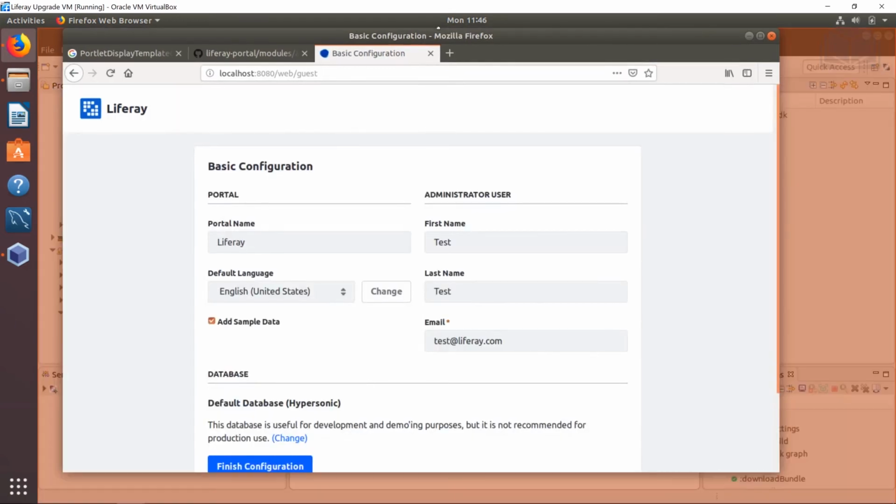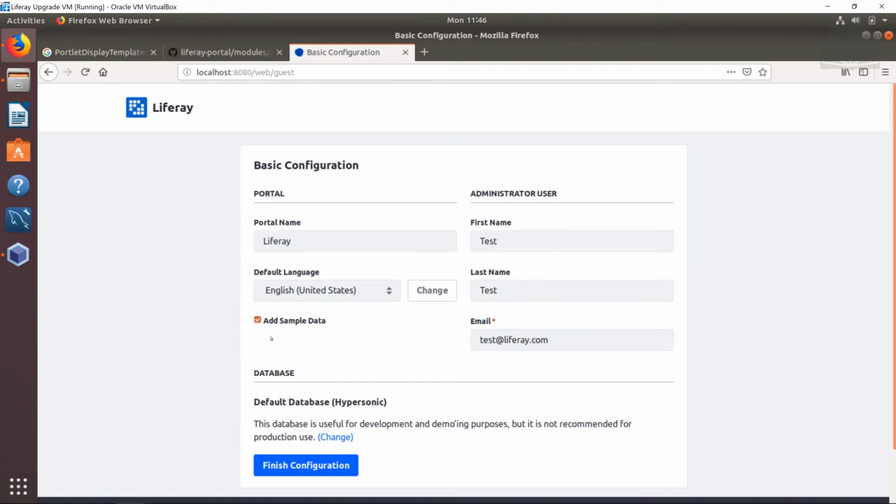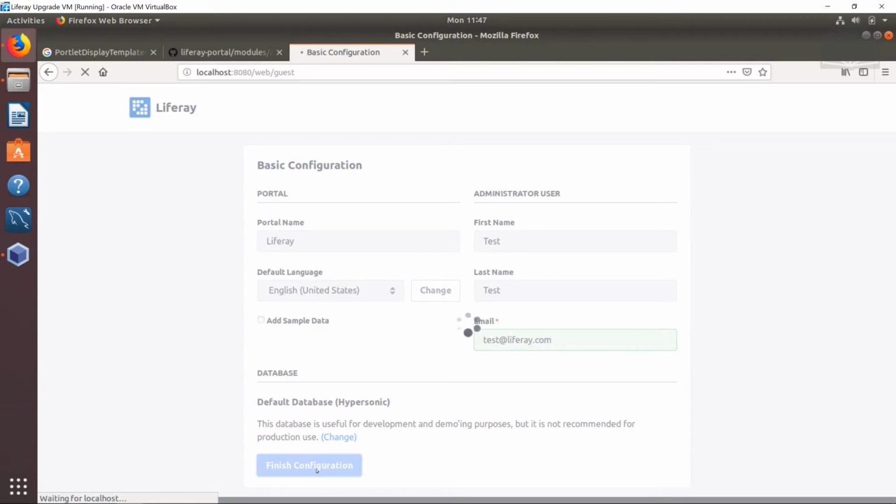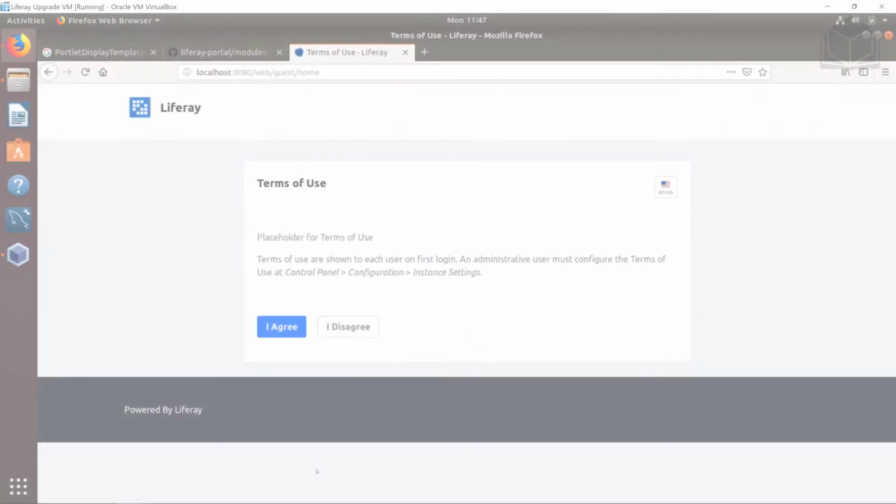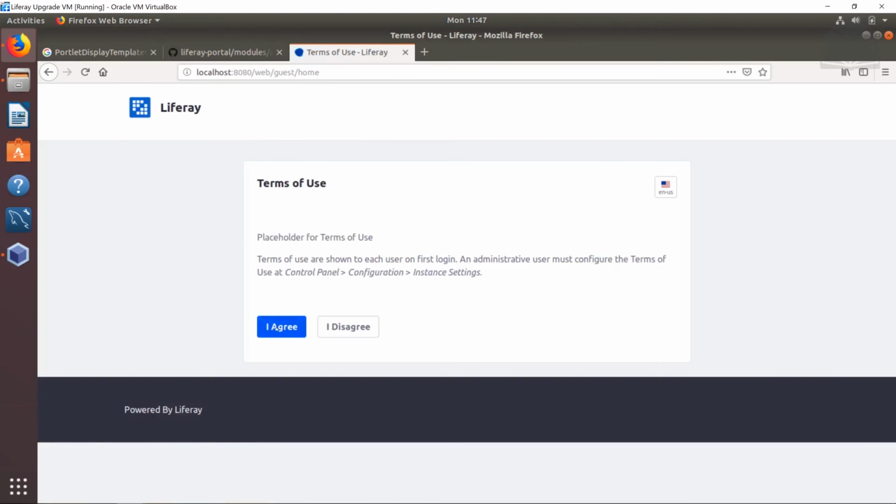All right, so we have our basic configuration here. We're going to uncheck the add sample data, and then we're going to progress from there. We don't need to deploy our license file, our activation key, since this is the community edition. So let's go ahead and click on finish configuration. We'll wait for it to load up. From here, we'll read the terms of use. Lucky for us, it's just a placeholder. Go ahead and click on I agree. I personally wouldn't read the terms of use anyways.